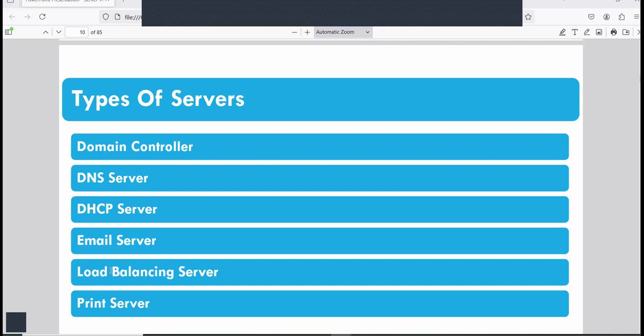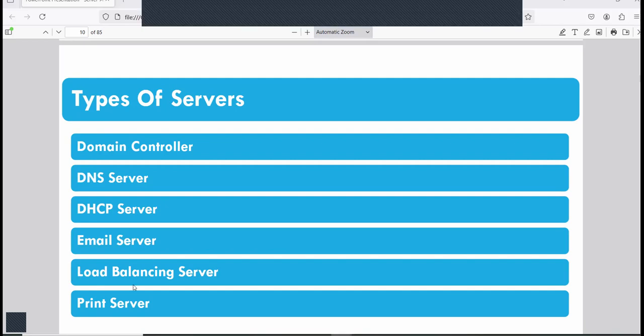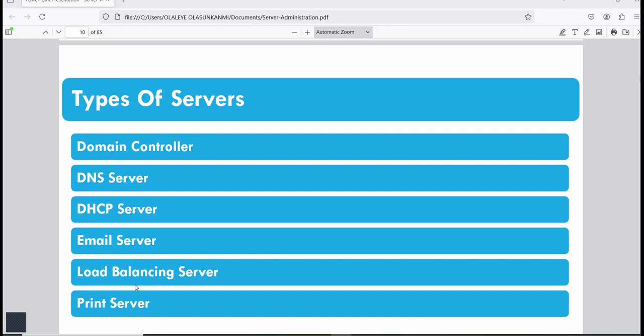Which means that if we have two servers doing the same task on a network, and there's no load balancer, the traffic of everybody will be directed to only one server, and that server, once it's getting too much traffic, can end up crashing. So that's the reason why we implement load balancing on the network, so that any traffic that is coming in, the load balancer will be the one to divide it into two and send one to one server and another one to the second server, so that the traffic will be equal on the network. That's the function of the load balancing server.